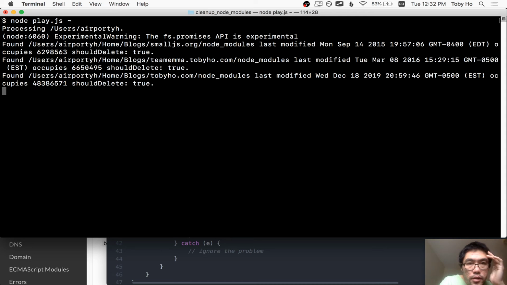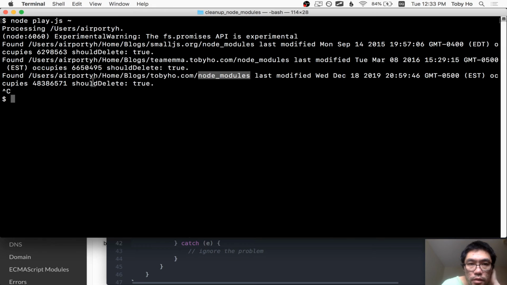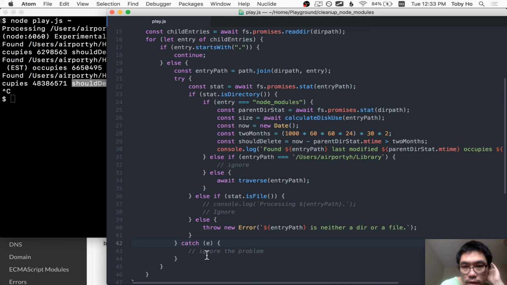So let me think here. It still says it should delete. Oh, but this is for a different project now. No, but tobyho.com, I actually wanted to not delete anything in there. And that tells me maybe this is not enough.